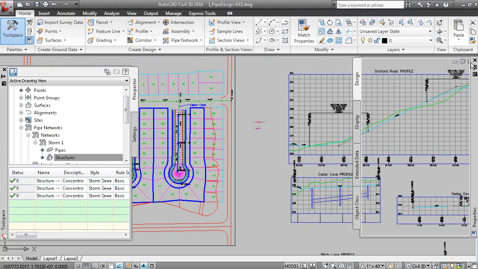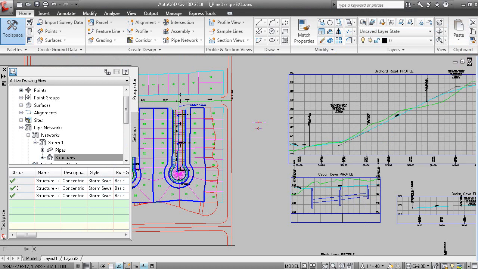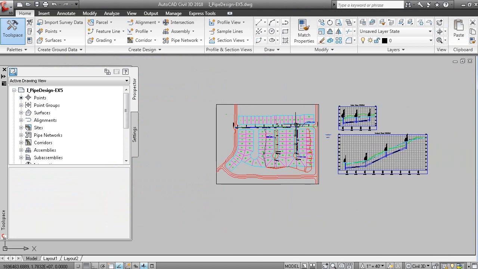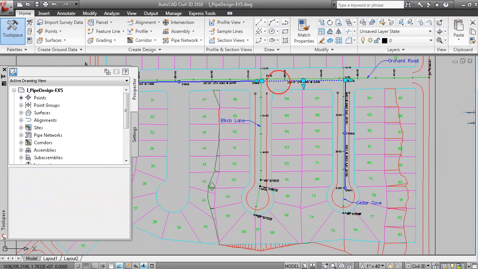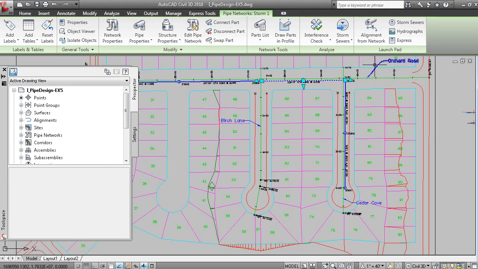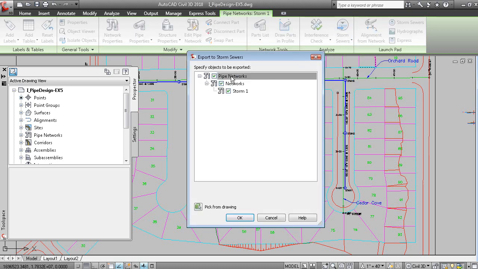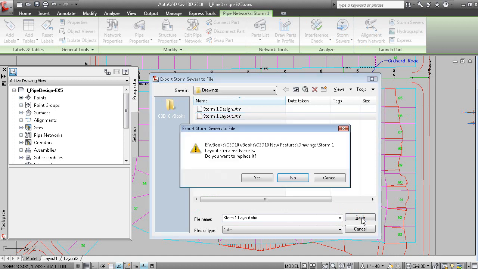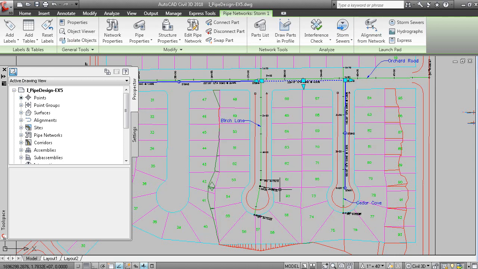If we close this drawing down here, and here's our pipe network. What we can do is pick the pipe network, and choose storm sewers, export to file. There's the storm sewer file, and the file will be storm 1 layout. It'll be the layout file, not the design file, so we'll overwrite that.